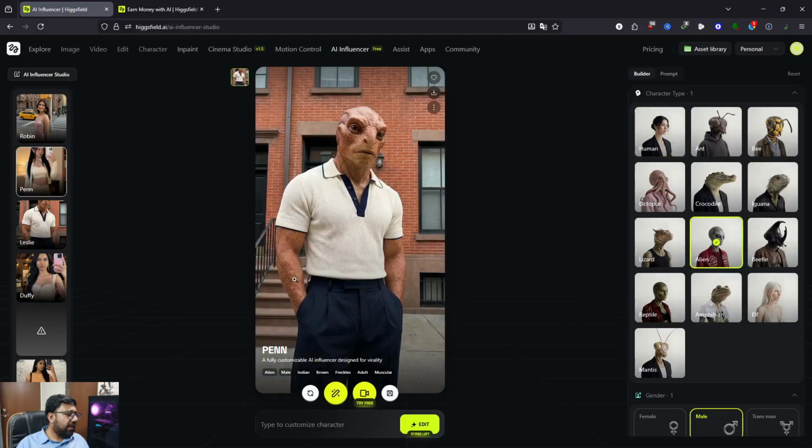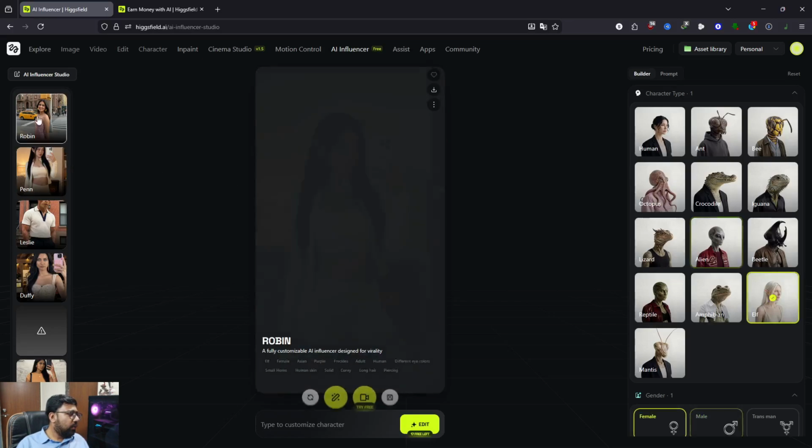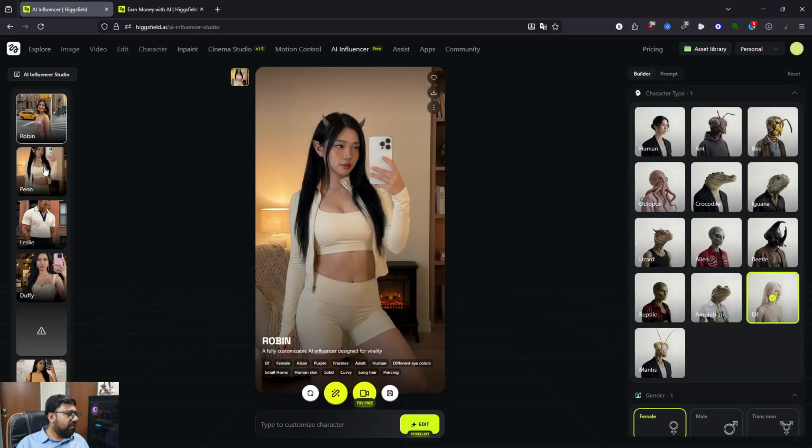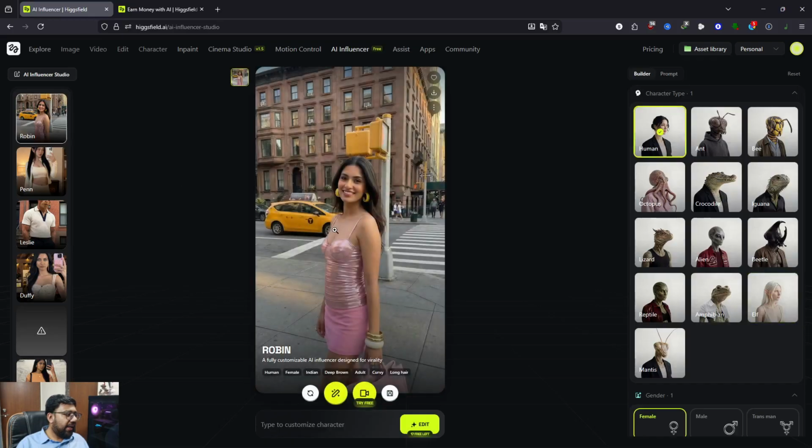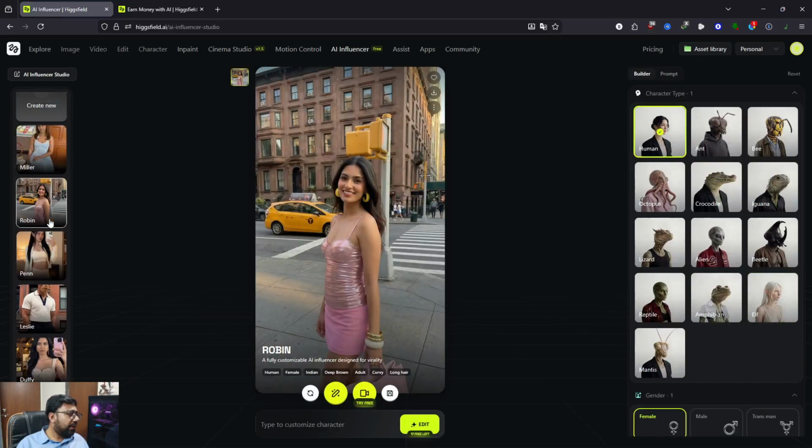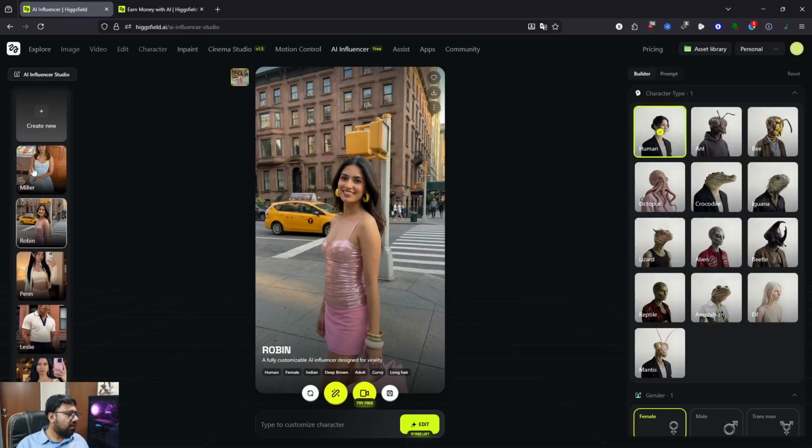Here you can see we have this Pan as well, and he's an alien character which you can create as an AI influencer as well. And if I go to Robin, you can see Pan here, which is an elf character having horns as well, and we have the Robin character which is an Indian girl. So you can really combine and create some really amazing AI influencers here.